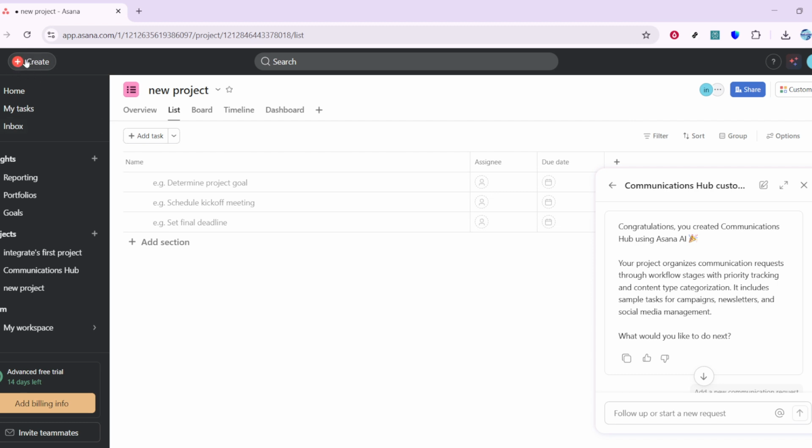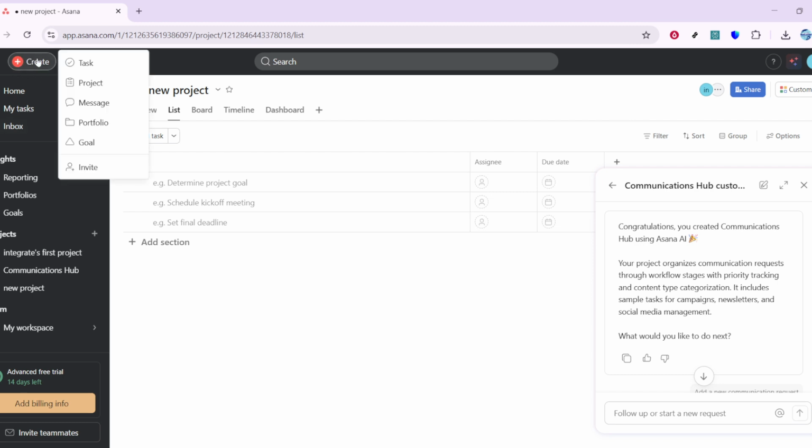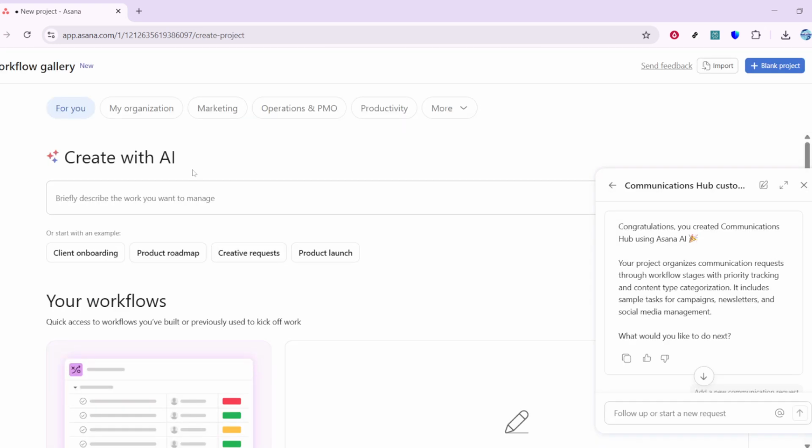Once you're in, look to the left-hand sidebar and choose the workspace where this project belongs. Keeping projects in the right workspace helps your team find what they need without digging around. Next, click Create Project under your workspace. Give your project a clear, descriptive name so everyone immediately understands its purpose.